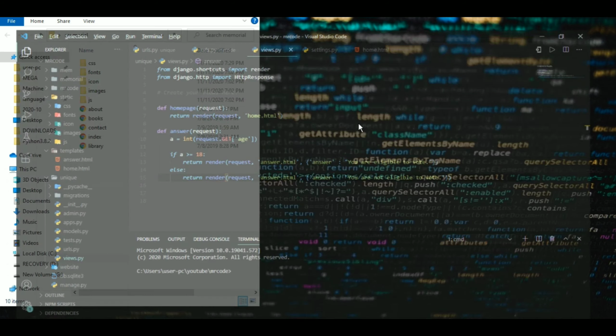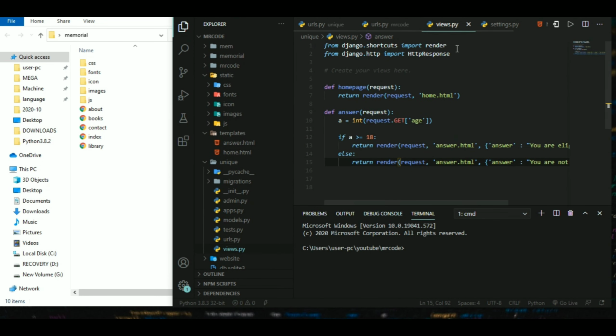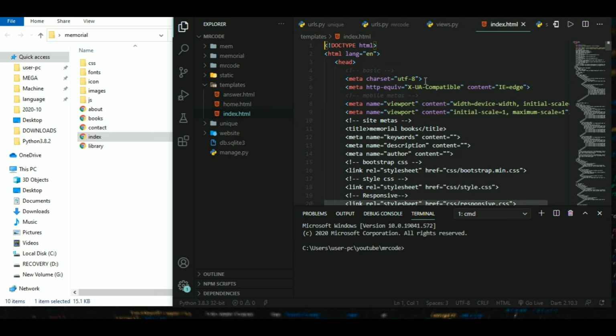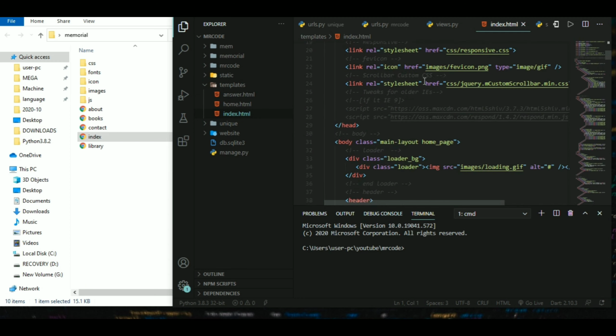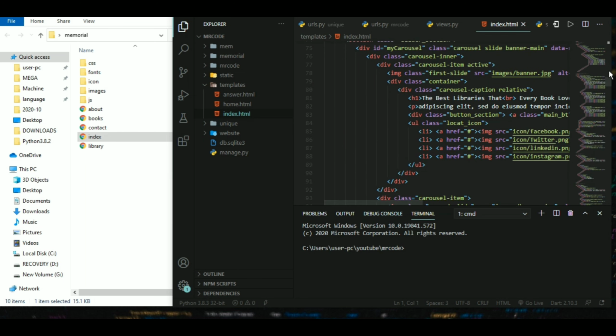Okay, so I'll say what to do. Let me just make it a bit small. The first thing is, you have to drag index.html and put that inside the templates folder, because that will be your template for this new site. As you can see, this is all the HTML code.